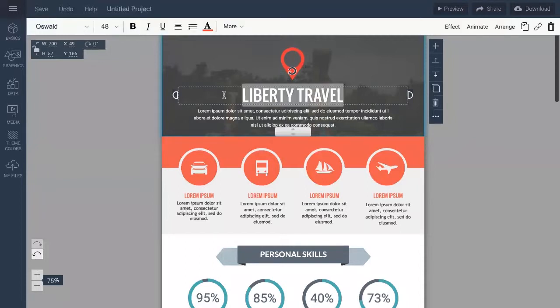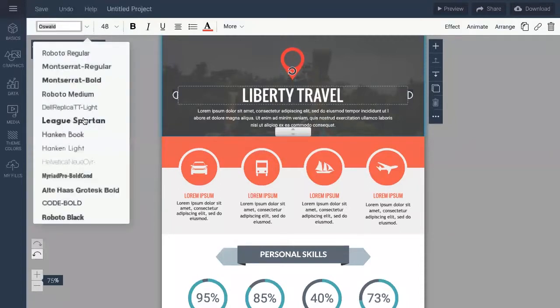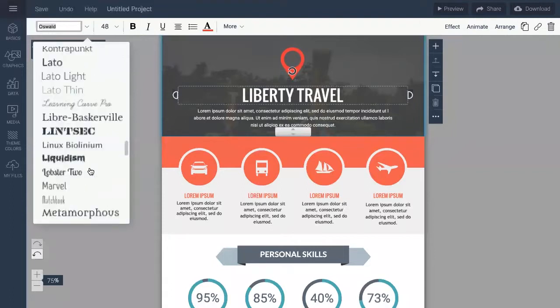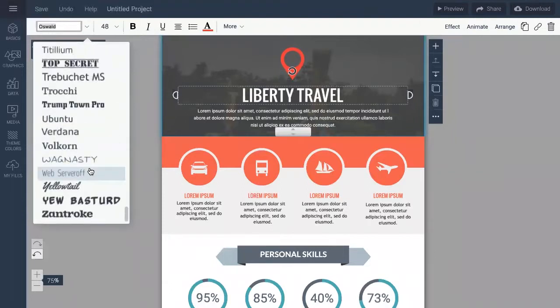As far as text goes, it's pretty self-explanatory. We have a library of over 100 Google fonts you can choose from. Yes, you can upload your own fonts. I'm going to teach you how. That's also in the My Brand area.